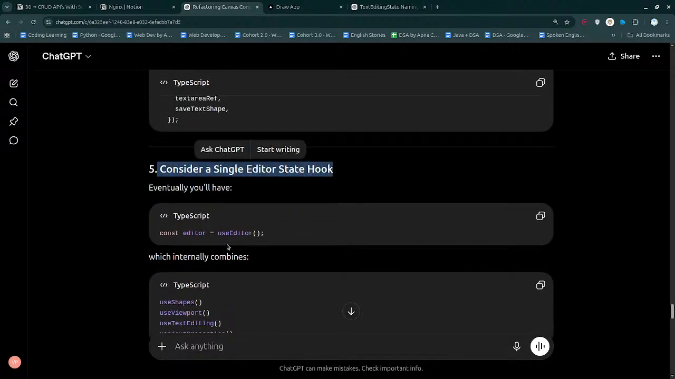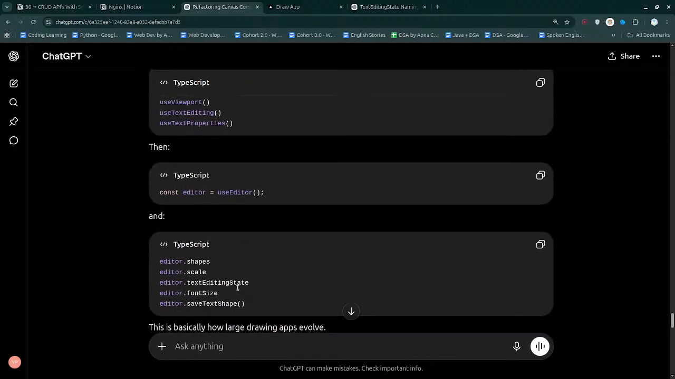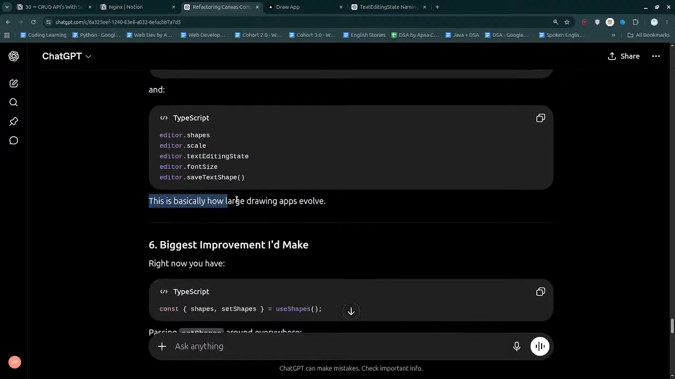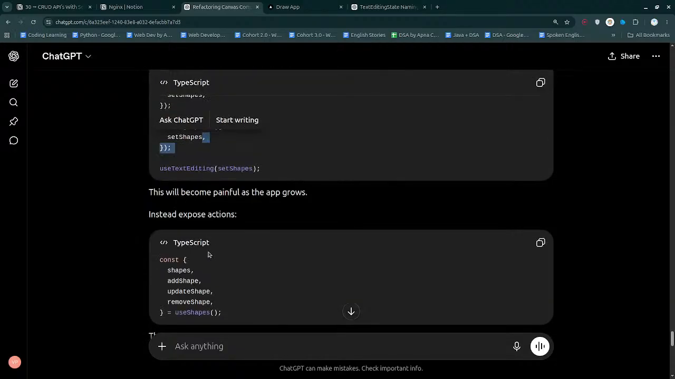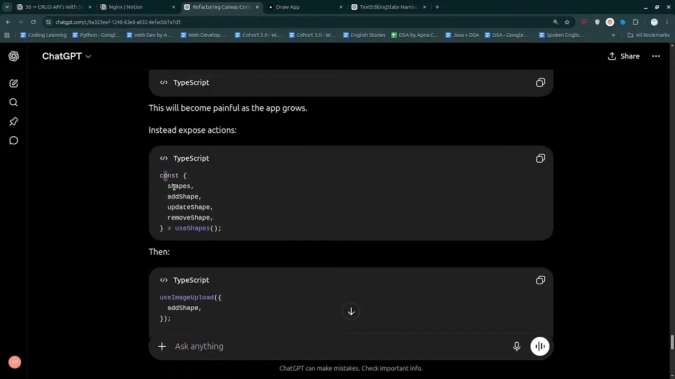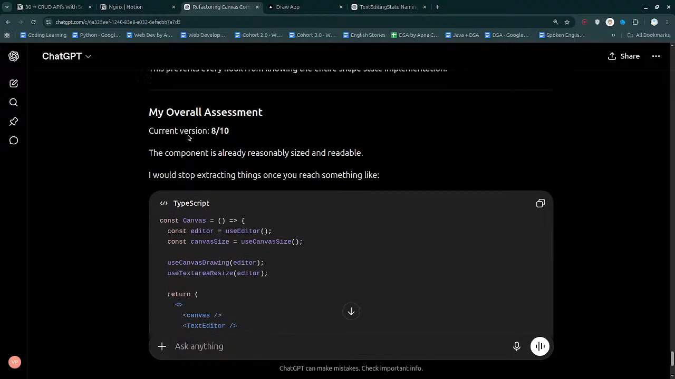Consider a single editor state hook, use editor, which internally combines use shapes. Oh my god, it's going to drive me crazy. Biggest improvement, right now you have shapes around everywhere. Bro, I'm okay with this much. Literally, do not make me do anything. Shapes, use image upload, use text editing. Overall 8 by 10. It is even rating me.